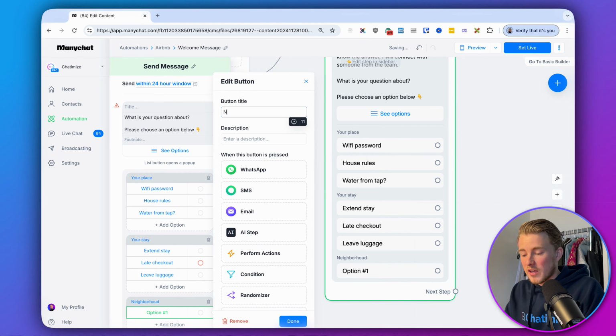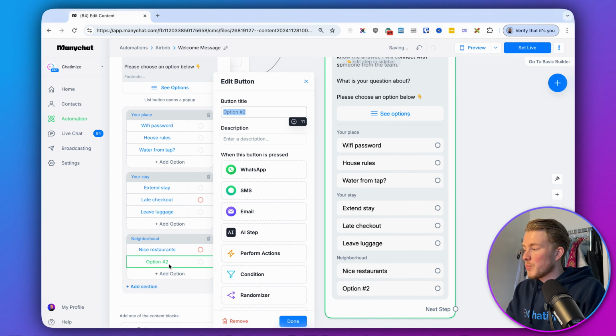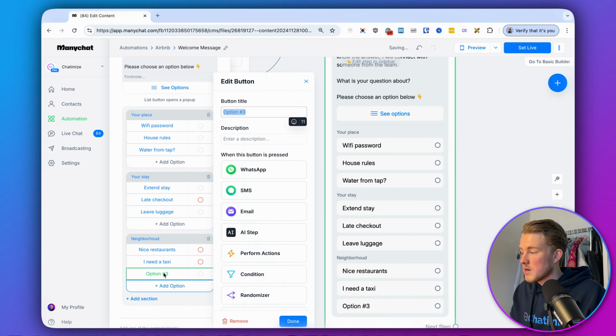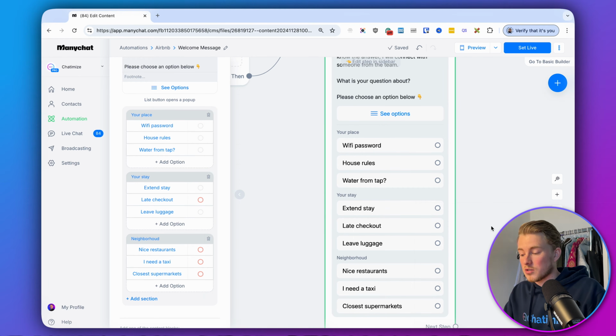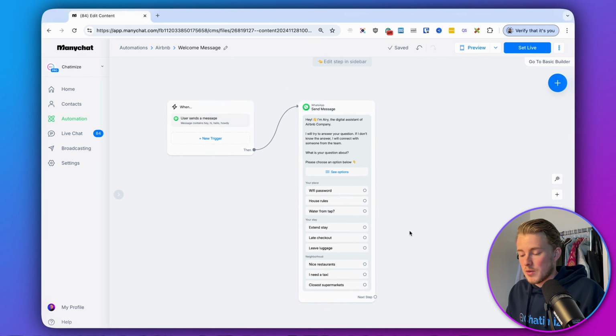And then lastly what we have is the neighborhood. So here we can say nice restaurants. So if people have questions about a good restaurant in the neighborhood, then they can basically choose that. Sometimes people need a taxi, so then they can just click here. And then lastly, we have the closest supermarkets. So if people want to have a supermarket that's close by, they can basically click on that. So basically, those are all the options that we have.